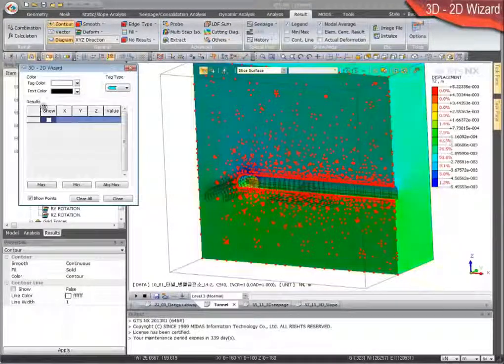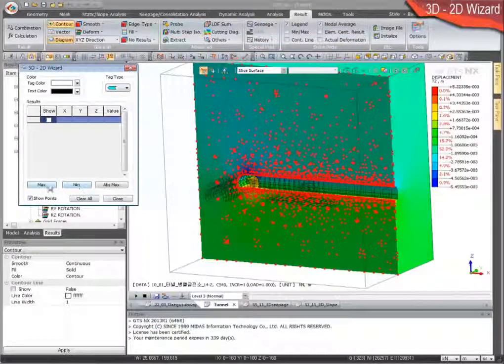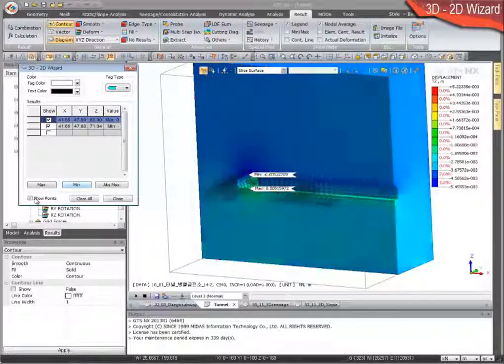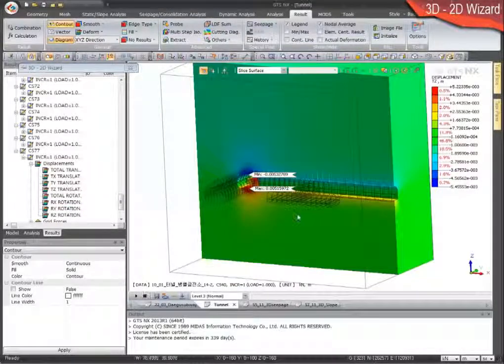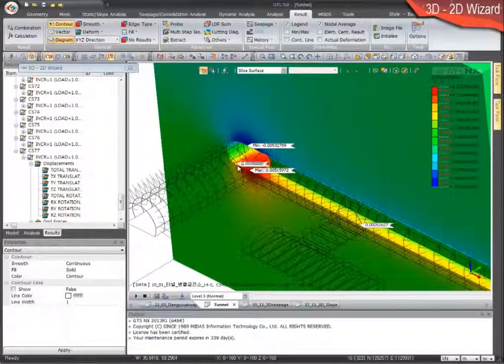Another new feature is the 3D to 2D wizard. With this feature, we can obtain results from inside solids using any cutting plane. The software automatically interpolates results for the plane using close-by nodes and highlights in red the zones for which a value is available.